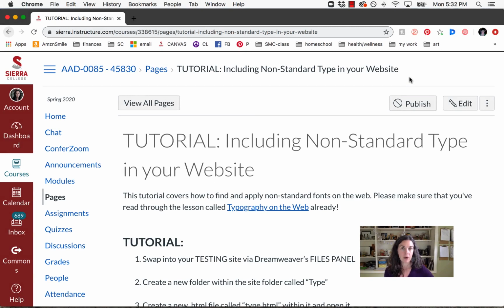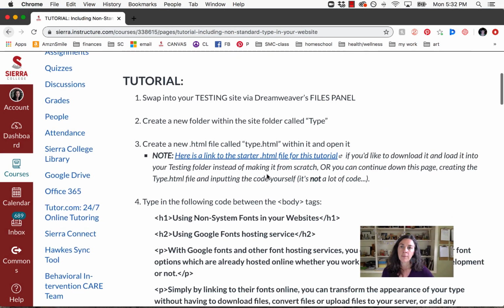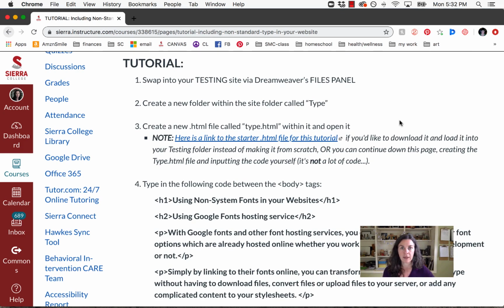Okay, so here we are on the tutorial page in Canvas, and I'm going to go ahead and get started down the page. A couple of things to note before we get in here: if you are going to complete this tutorial, you're going to add a document to your testing folder. Everyone should have a testing folder where you are experimenting, trying new techniques, doing our tutorials, etc.